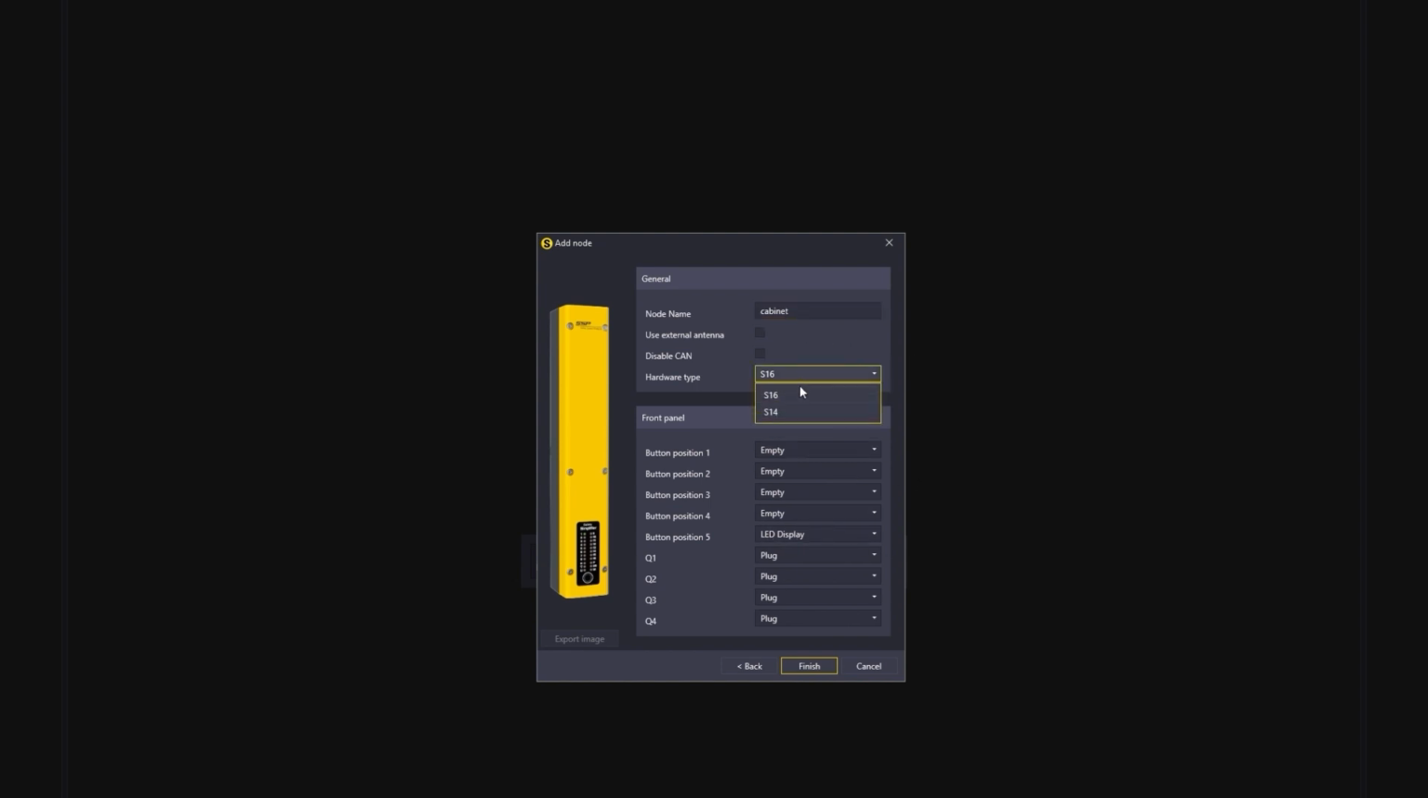You can choose the hardware type. In this case, we have the S16 because we need the 2 relay outputs. And of course, you can configure it as you would like to have it. But in this case, it's a cabinet unit. And we have no buttons and no plugs because the cables are going through the back to the cabinet directly.